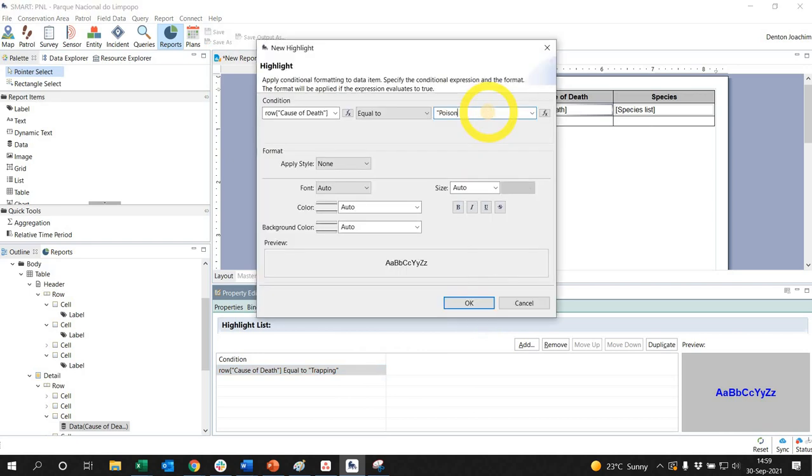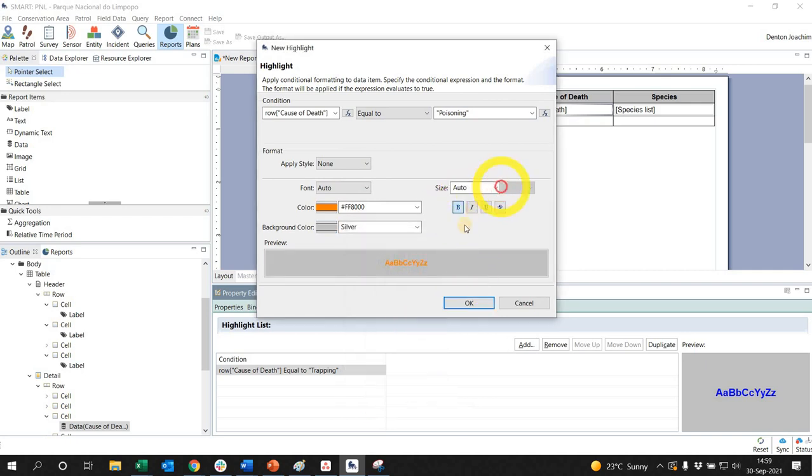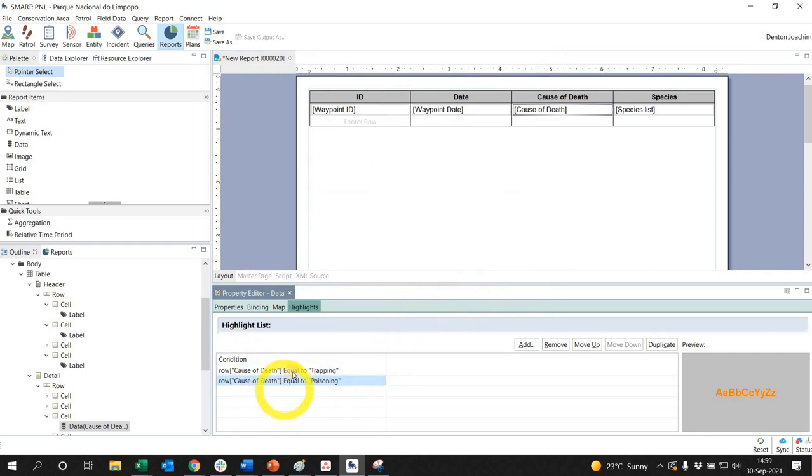So now here I'm going to do poisoning. I want to make sure that the color is orange, that this color is gray, is bold, and it's 14. Click OK. Now at the bottom here, if I click on it, you'll see the preview on the right hand side for the changes, and make sure you click save.